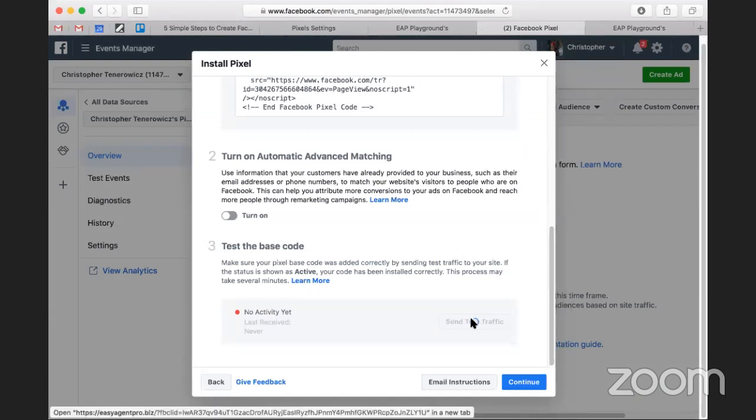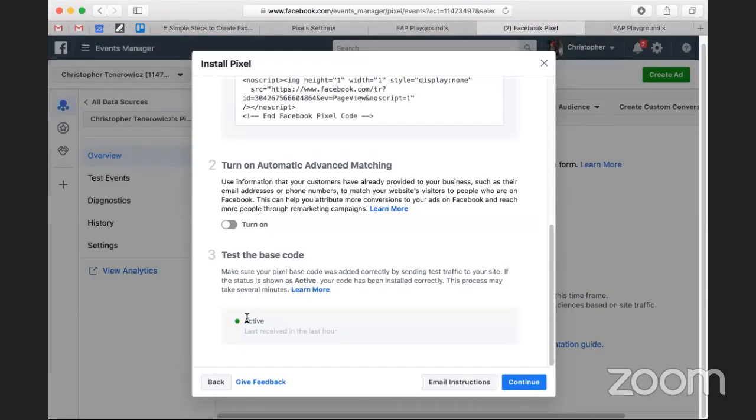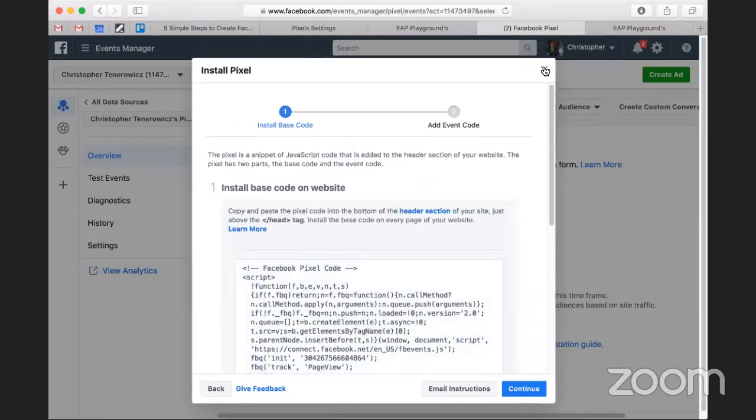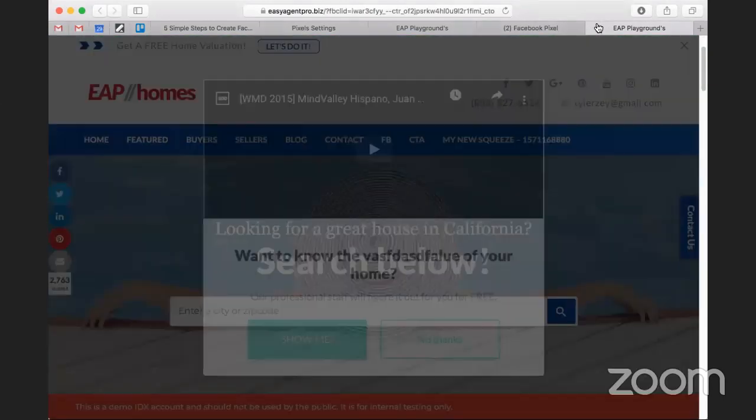And as you can see, it's still processing. Boom. So as we can see, our code is now active. So that means that you will be receiving data within the Facebook ads dashboard for folks that come on to your EasyAgentPro site. So I'm just going to go ahead and close this right now.